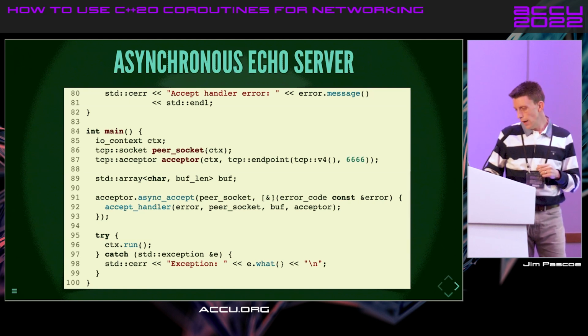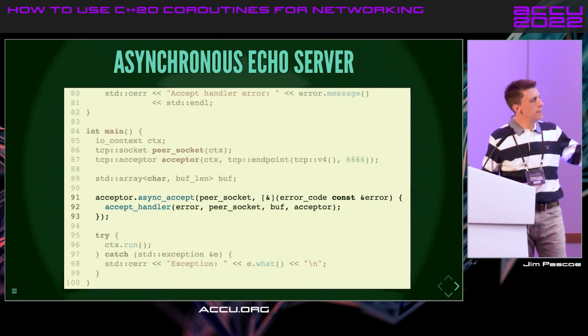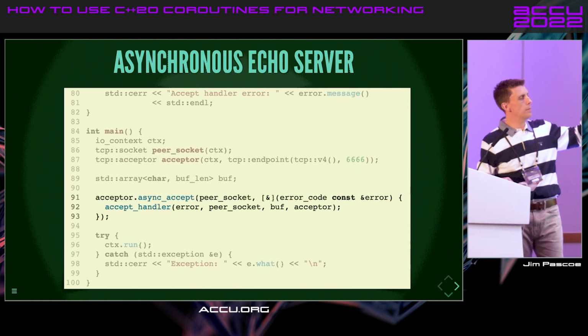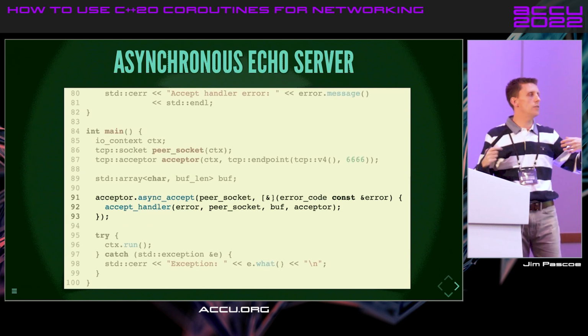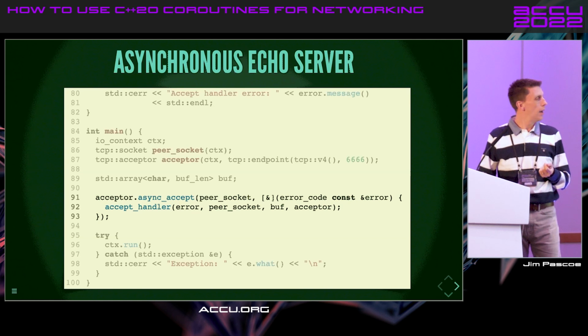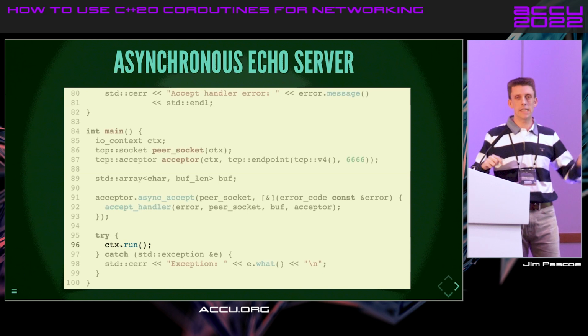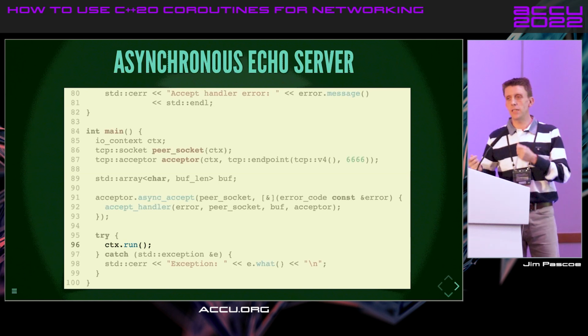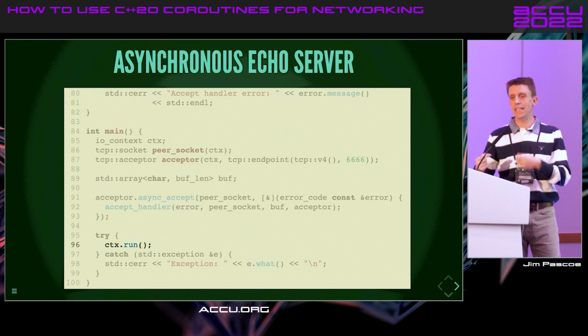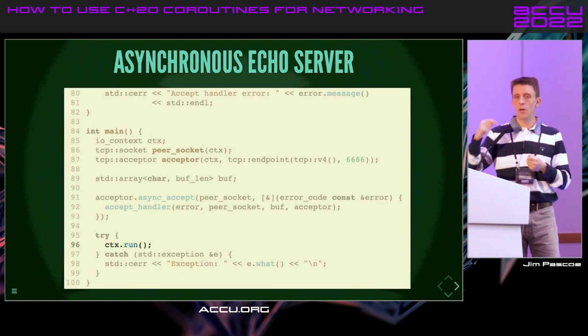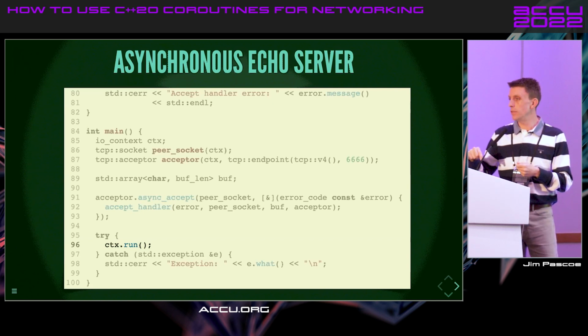Okay, so here's the main code. After the sort of preamble, I'm going to call async accept. That function is going to return immediately, and it's going to say, at some point in the future, when you do an acceptance, call my acceptance handler. Then the main thread is going to run the I/O context. Now, as I said, in Boost.Asio, an I/O context is basically an executor. An executor says what gets executed, when, and on what, basically. And there's a little bit of depth to that, which we'll come to later.